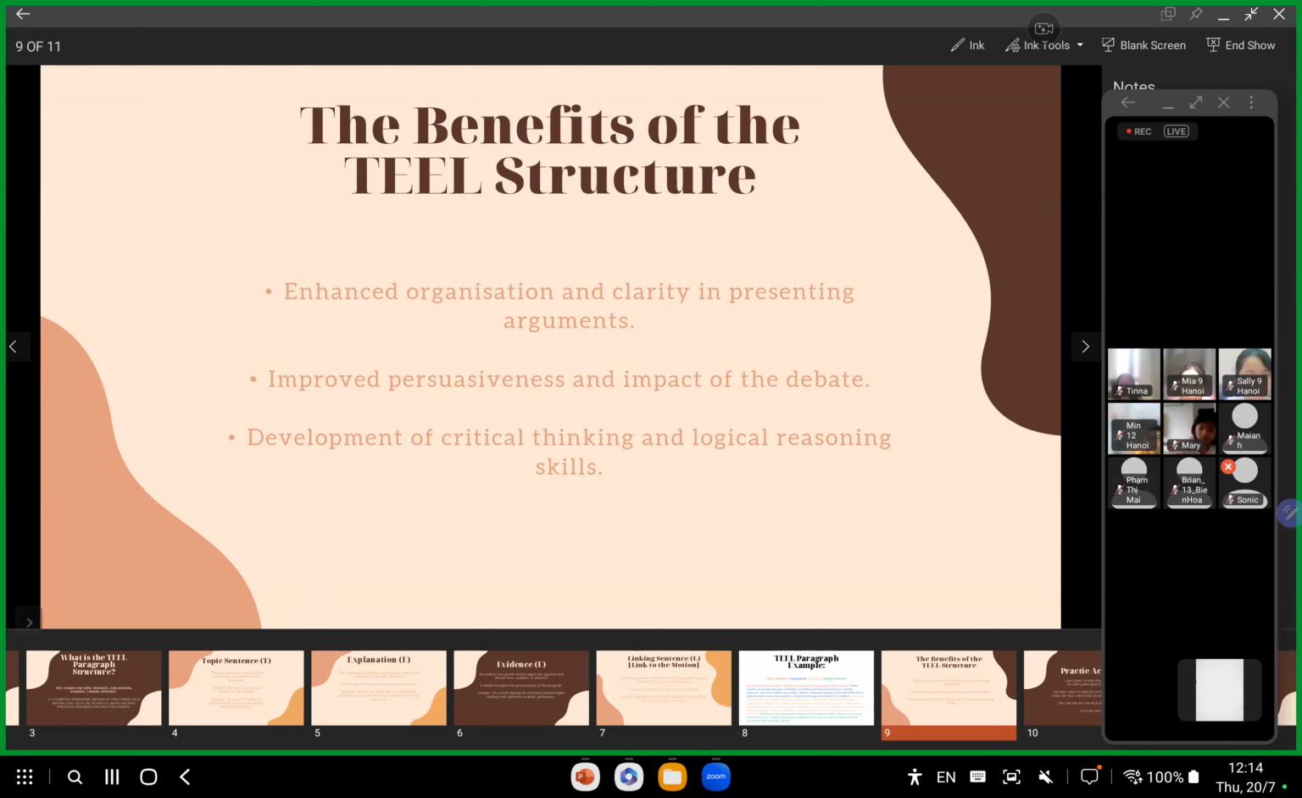Also, you're going to become more persuasive and you're going to have more of an impact on the debate. The reason for it is that the teal structure takes you from one step to the next. You give your idea, you build on it, you provide evidence as to why it's true or why it's real, and then you round it all off and re-describe everything. It's just the perfect structure to really write your ideas down well.